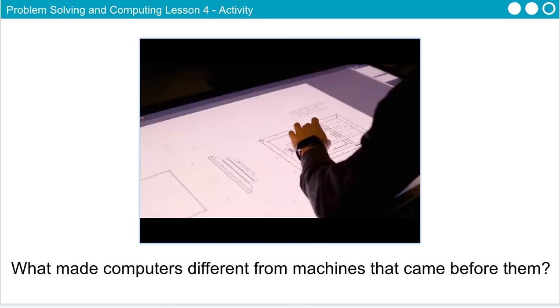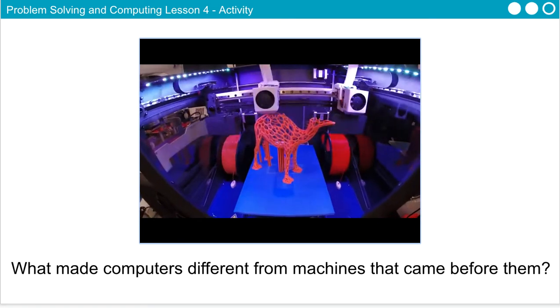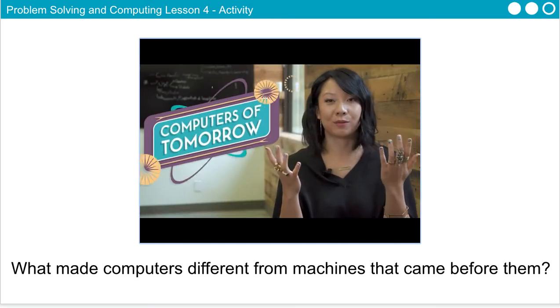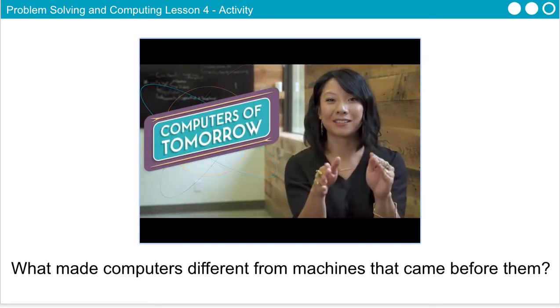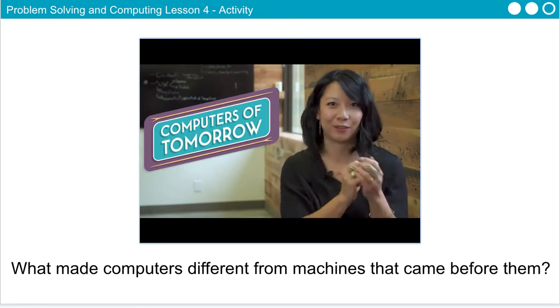The computers we use today look really different from the earliest thinking machines. And who knows what the computers of tomorrow will be like? My hope is that you get to help decide what you want the computers of tomorrow to look like.